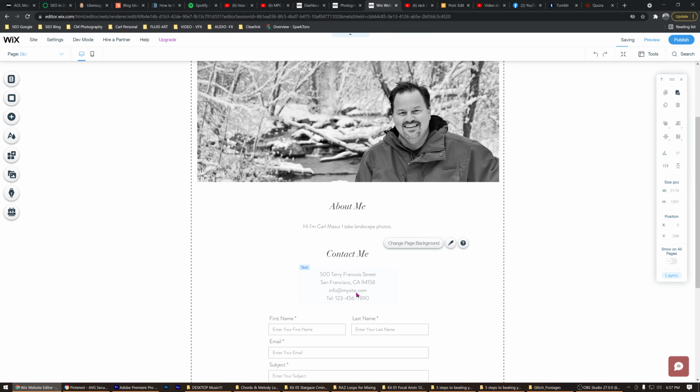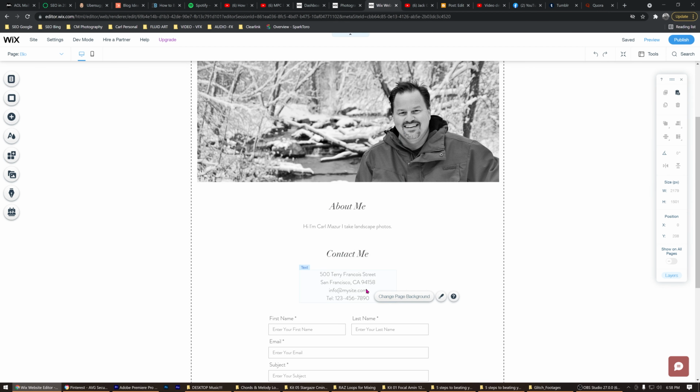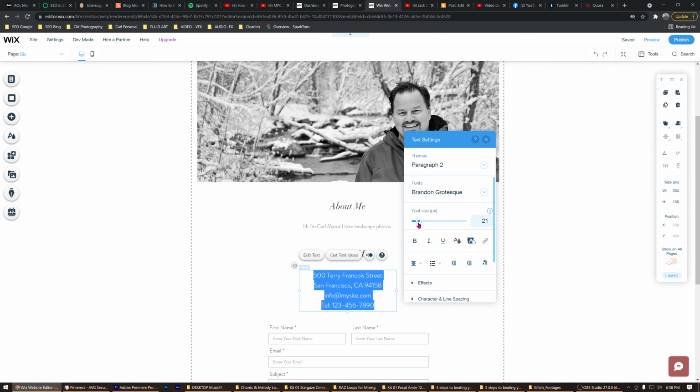And you can change your contact info right here. And again, when you click on these, if you just double click, you can actually go in and make the font bigger too, if you'd like, or you can make it bold.